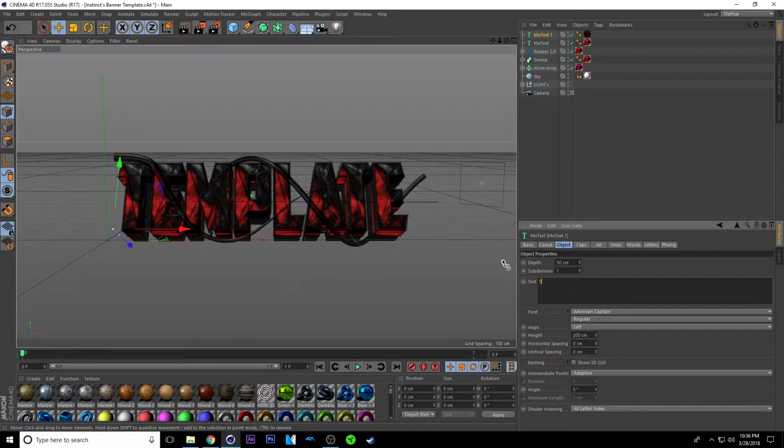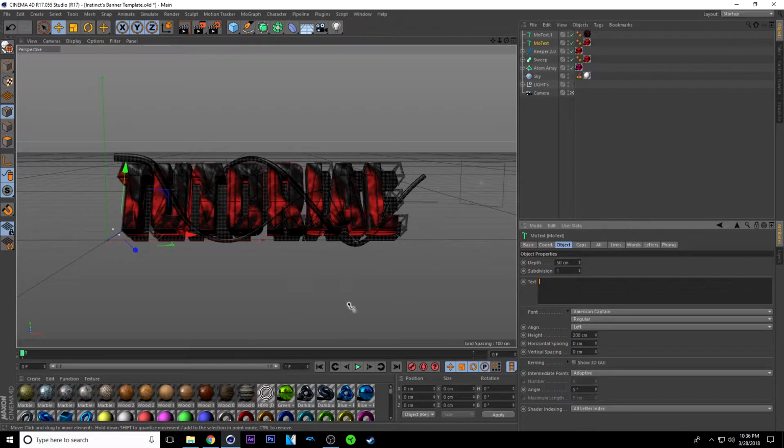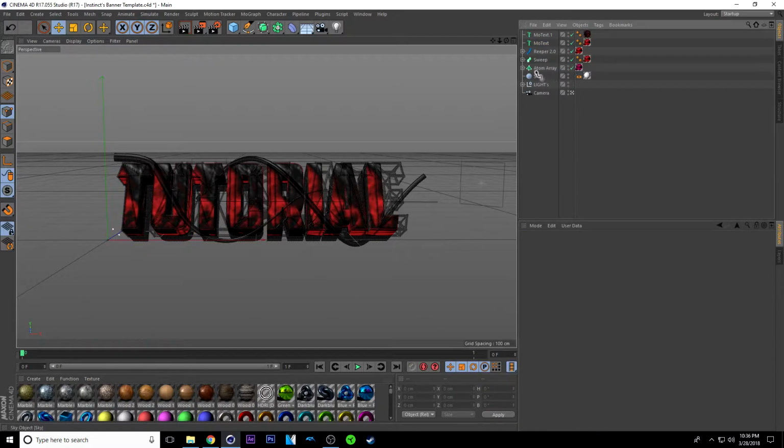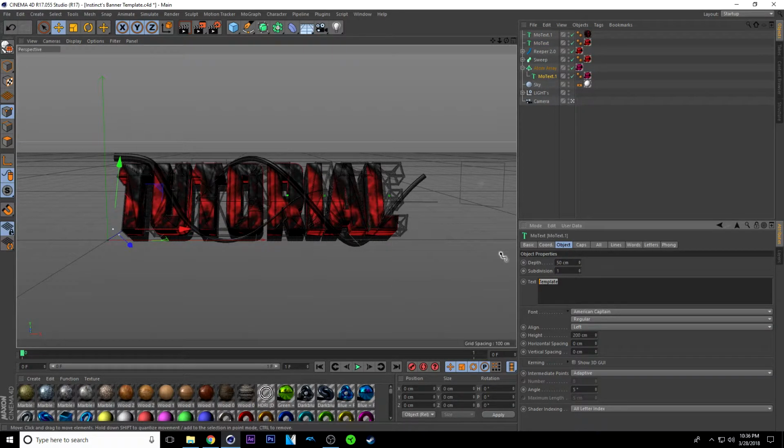From here, you just want to click MoText and change this to your text. So in this case, I'm doing tutorial, T-U-T-O-R-I-A-L. And then same thing here, tutorial. And then you want to click this plus button and then change this last one to tutorial, or whatever your text is, in my case tutorial.